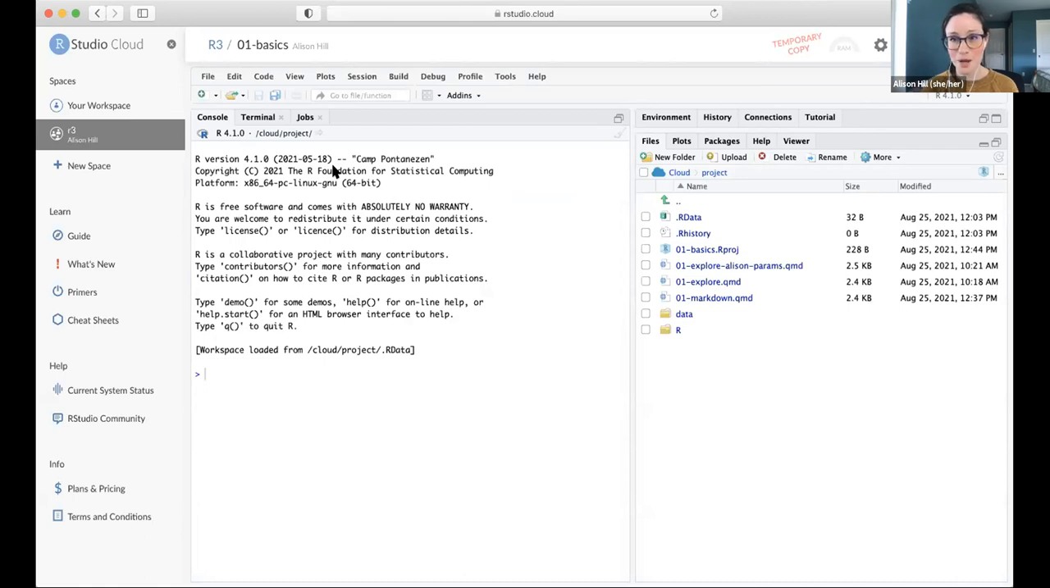Okay, so my project is now open and you can see that I have the console over here. I have a file pane over here where it shows you the files that I've added for you already. So there's O1-Markdown, O1-Explore. And when we get to those, we'll tell you which ones to open and which ones you need. But for now, I want to make sure that you all can enter the space and access the projects and that you can open up O1-Basics.